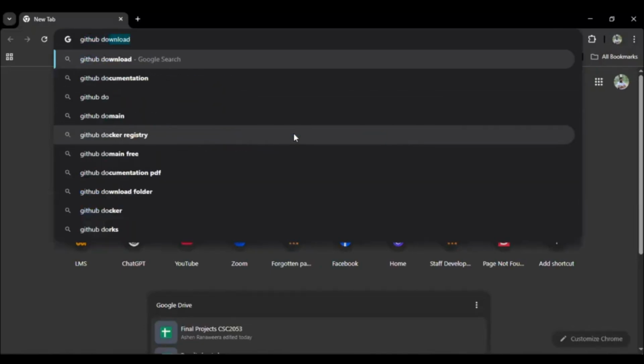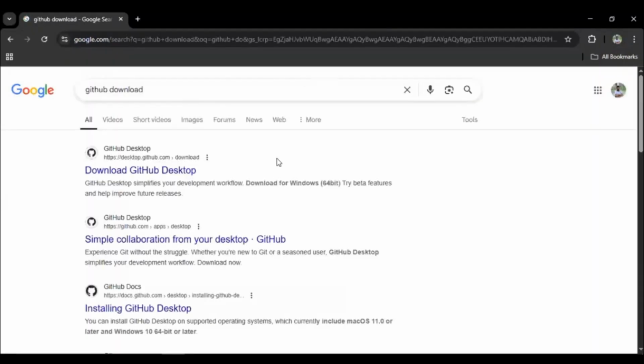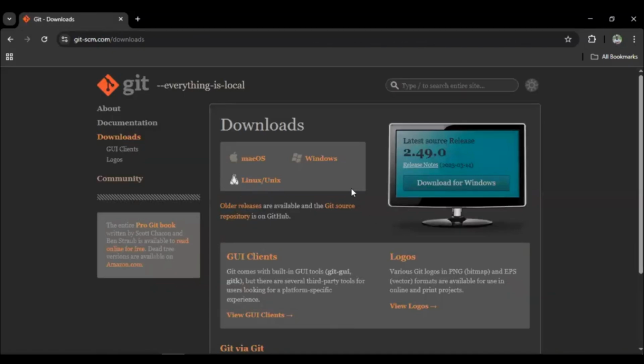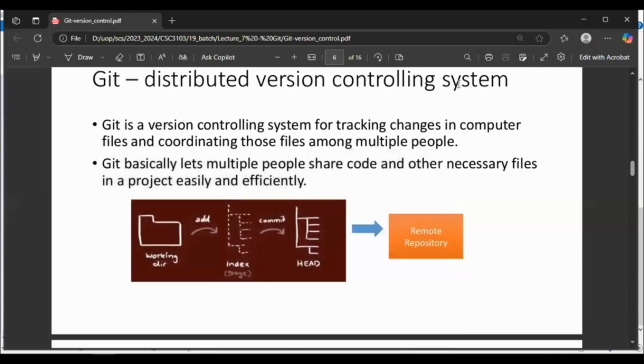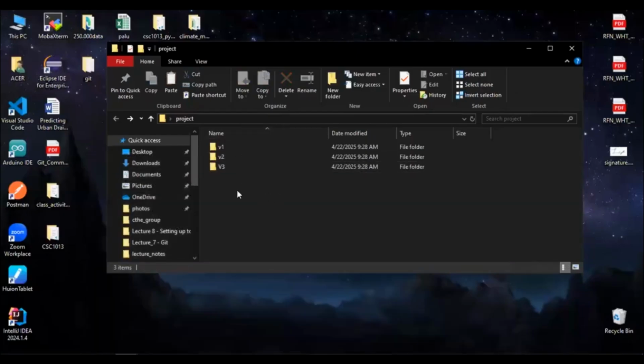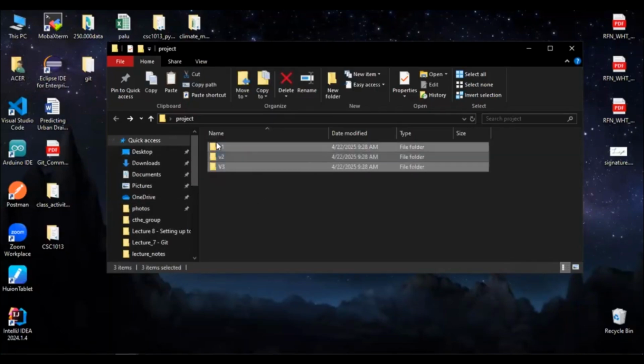You can download Git to your machine, not GitHub, Git download. Using this website, you can download the latest version of Git. Then you can simply install it. Then let's say this is your project.